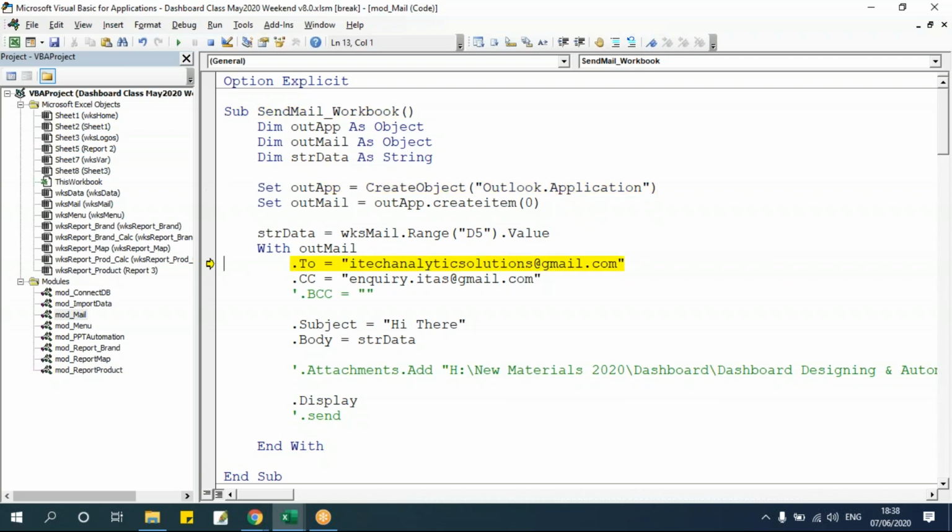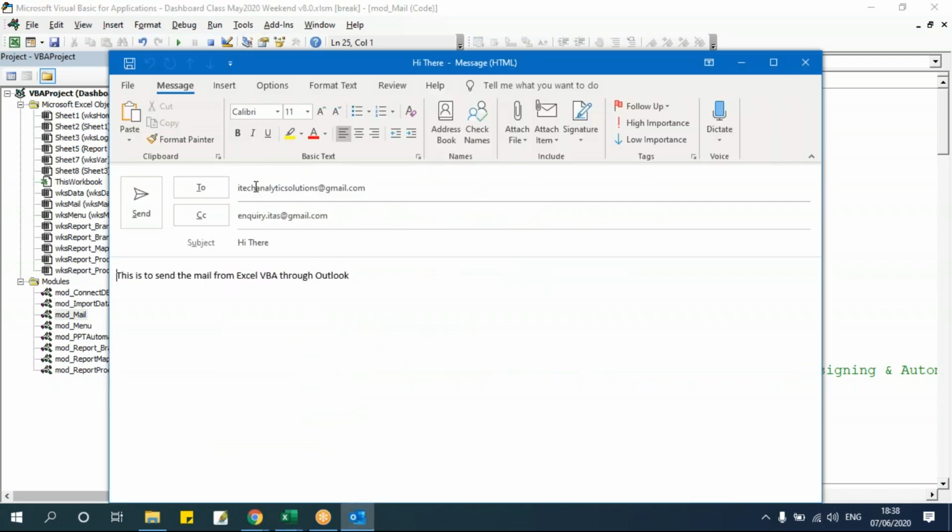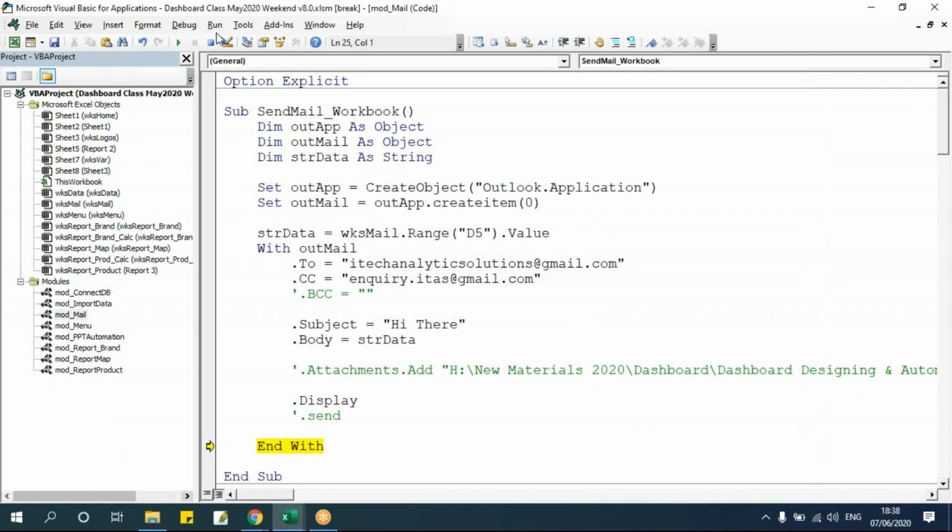I'm running the same code. See, I'm going to display. Now you can see this. See, I got this. Right. Close this. This is when I'm trying to send only one mail.